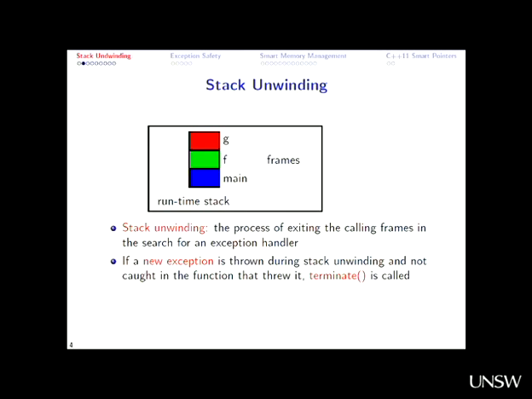Terminate exits your program. So if you throw an exception, the first exception that you throw tumbles down the stack until it gets caught. If in the process of tumbling down the stack a new exception somehow gets thrown, then unless it is caught within the thing that threw it, terminate is called. Okay?